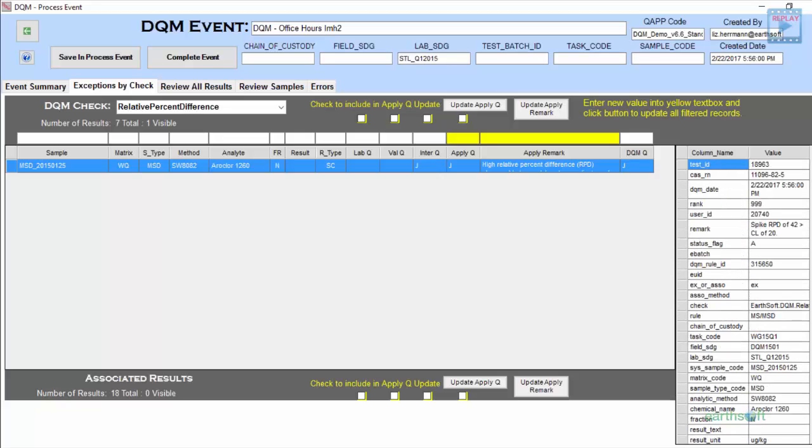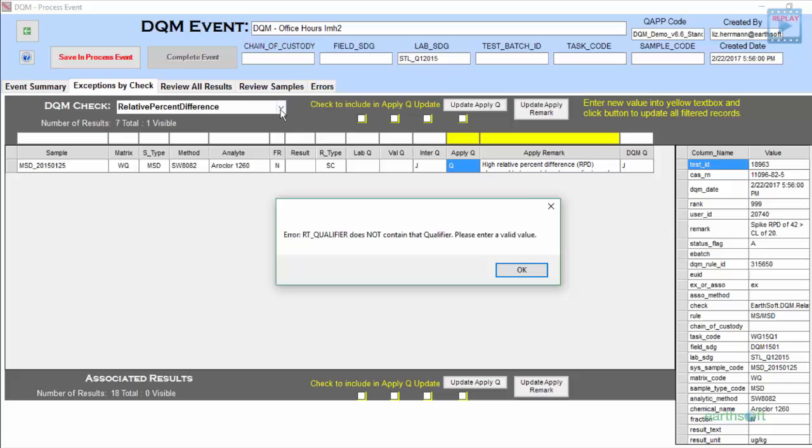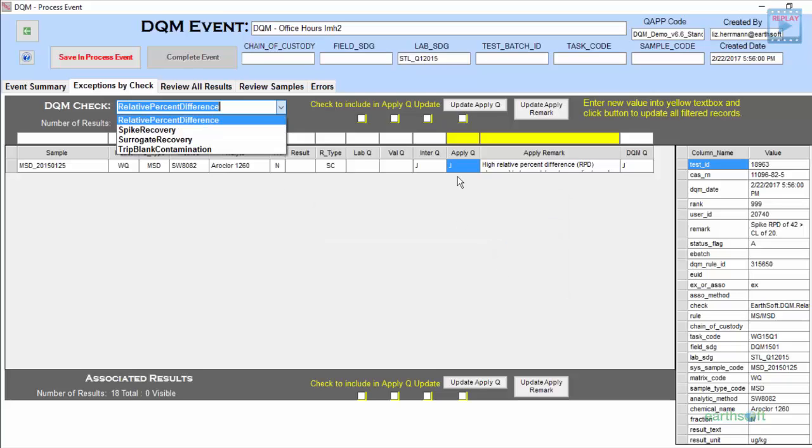So if I'm happy with that flag, I can certainly leave it as that J, or I can come in here and change it. Maybe I want to make it a Q for whatever reason. That'll essentially update that particular flag. Oh, Q is not a good choice. It's not in my qualifier database. But notice when I tried to change it to Q, DQM hollered at me and said, hey, you're trying to step outside of your database vocabulary, outside of your reference values.